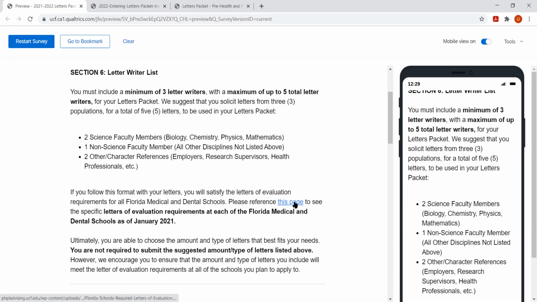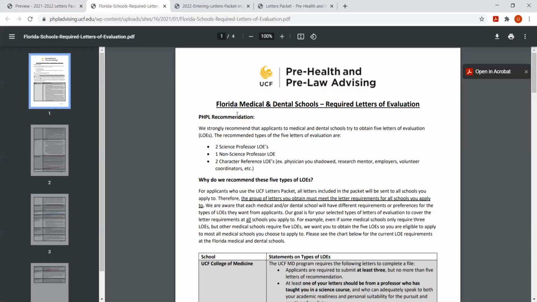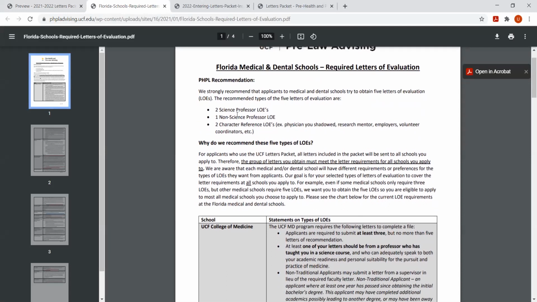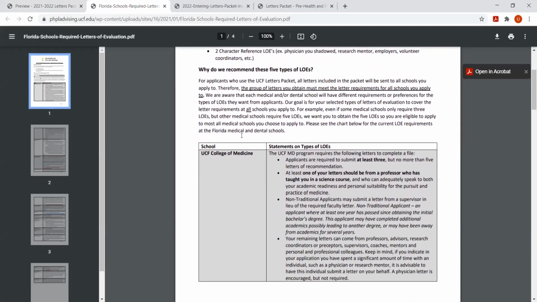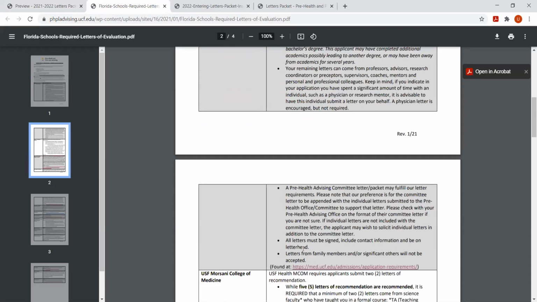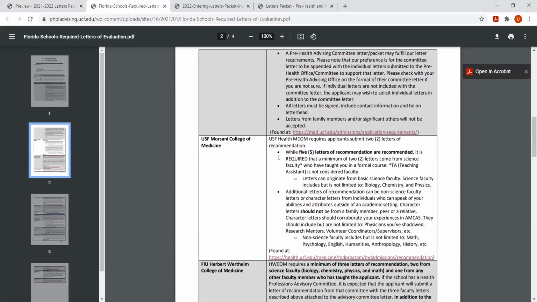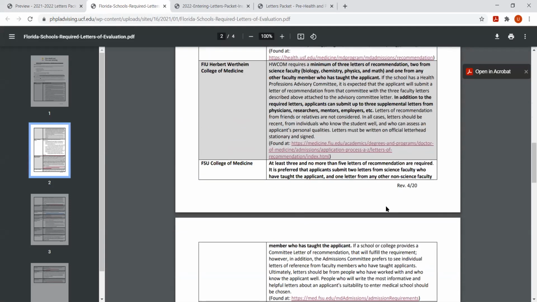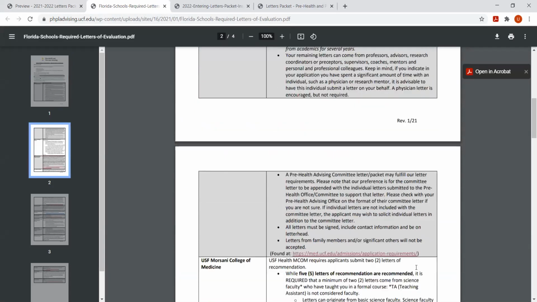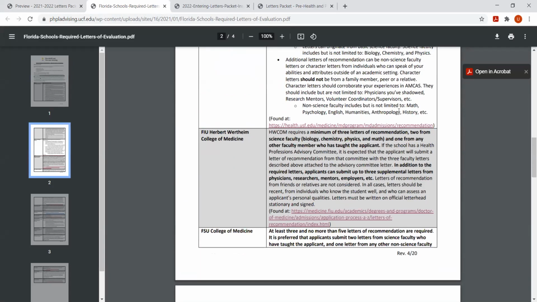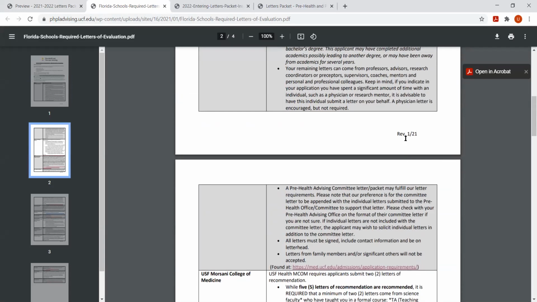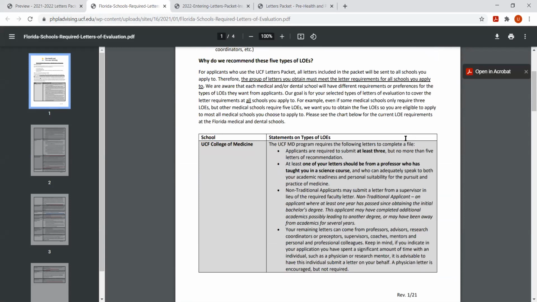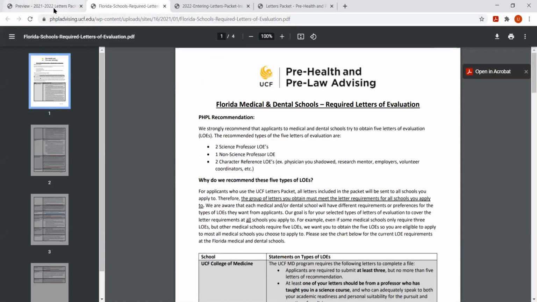Here on this page, I'll open it up so you can see, we do have a breakdown of all of the Florida and medical dental schools and their requirements for letters of recommendation. So you can see here, UCF College of Medicine, and then what they have stated on their website. And we pull this directly from each program's website, and it was last updated 1/21. I know this page says 4/20. It just didn't update all the way through. So we'll go back and make sure that's correct. But this has been updated at this point of recording the video in January.